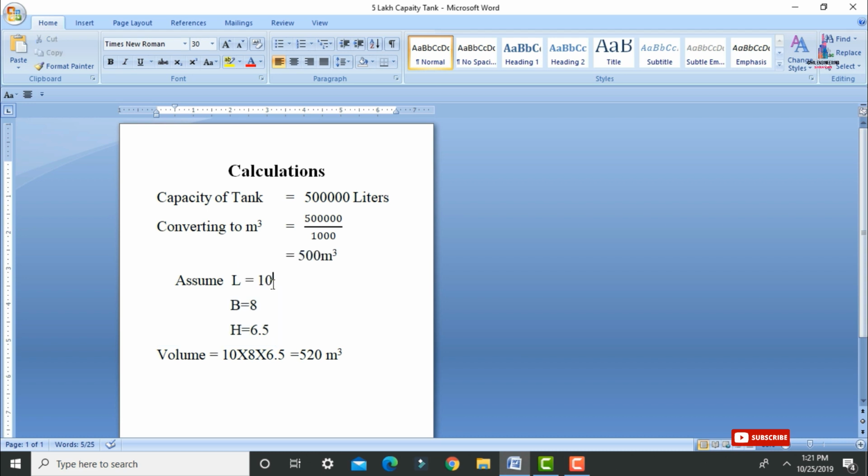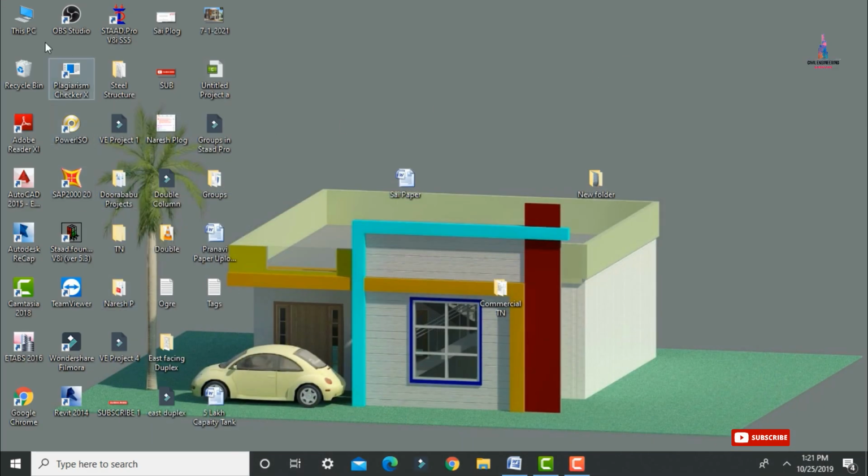So here I am taking the length of the tank as 10 meter, width of the tank as 8 meter and height of the tank as 6.5 meter. So these are the dimensions. With the help of these dimensions, we need to model the rectangular water tank. So initially click on StaadPro software here.